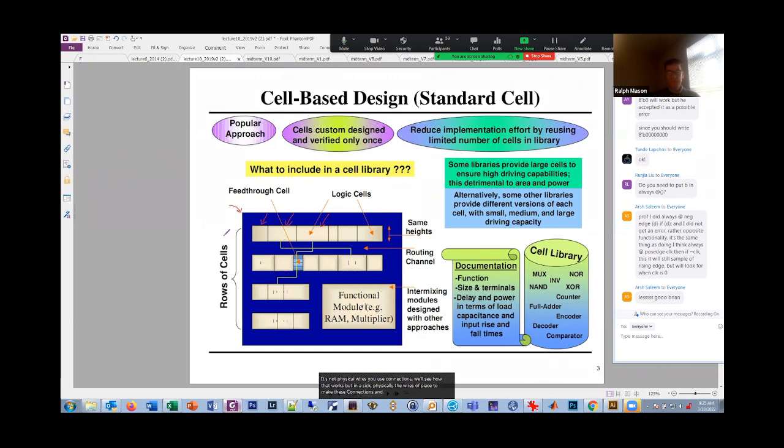And commonly these cells are put in rows. So we have rows of cells and then we wire them together. We can also have special blocks, custom blocks, like a multiplier or a RAM or an ALU or something that can also be added. So it has a lot of flexibility.